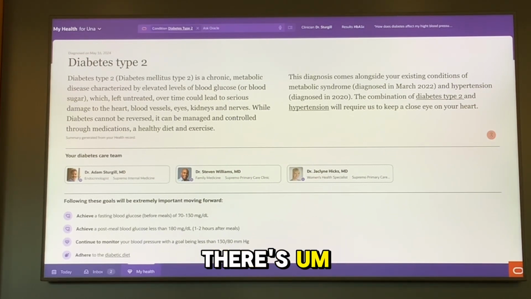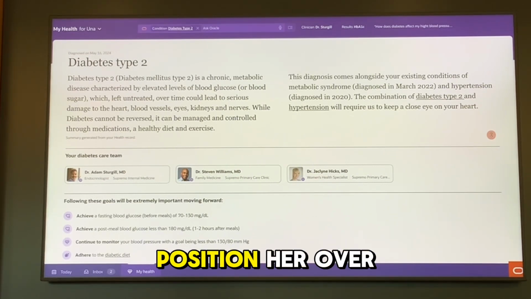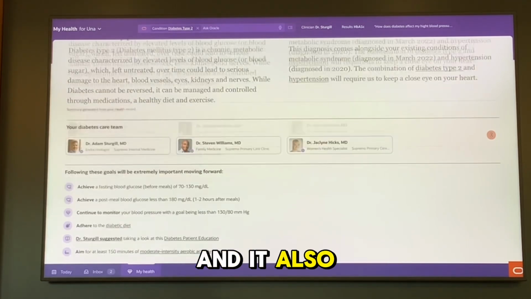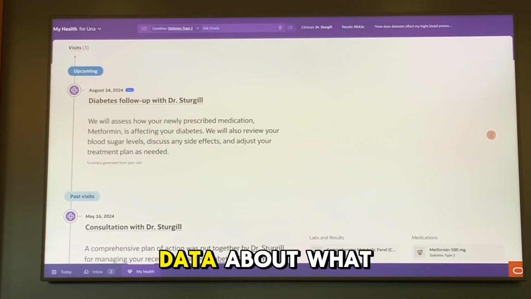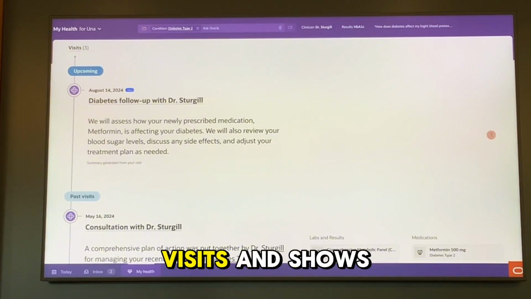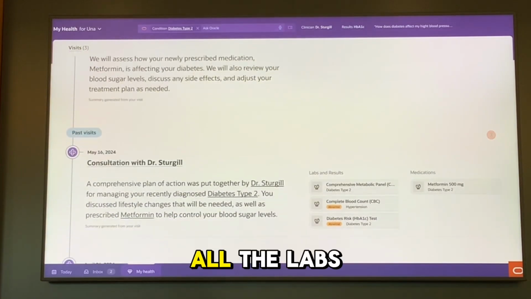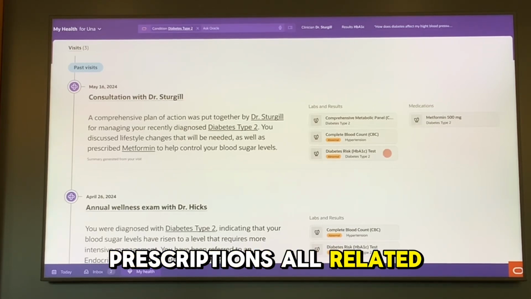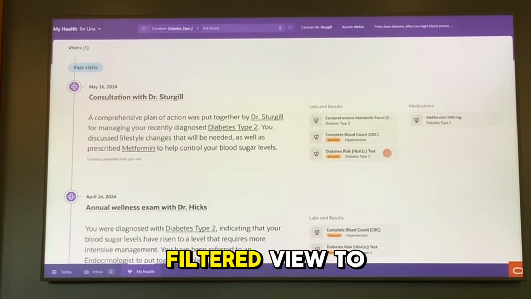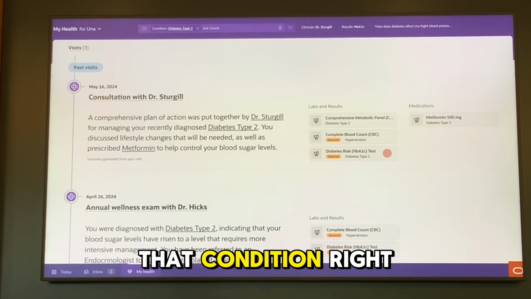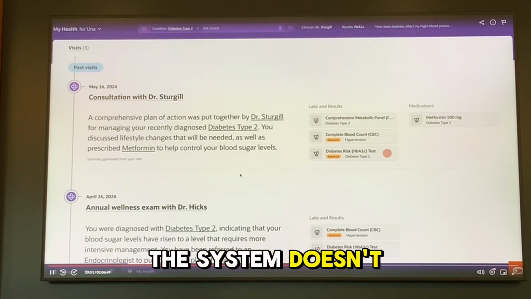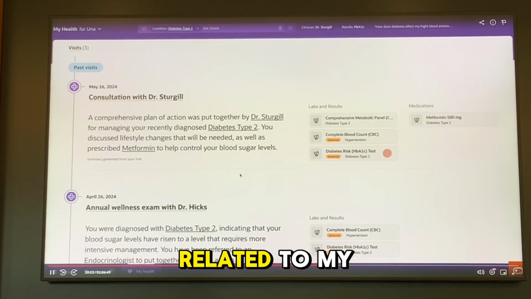It shows who her doctors are that are treating her. There's her primary care physician, her OBGYN, and her endocrinologist. And it also gives her data about what she needs to do, and it gives her visits. It shows all the visits, all the labs and results that she's had, medications, prescriptions, all related to this condition. So you can get a filtered view to that condition right here without having to go through all these little hierarchical menus or try to piece it together yourself. The system does it for her just with a query. Show me everything related to my diabetes.